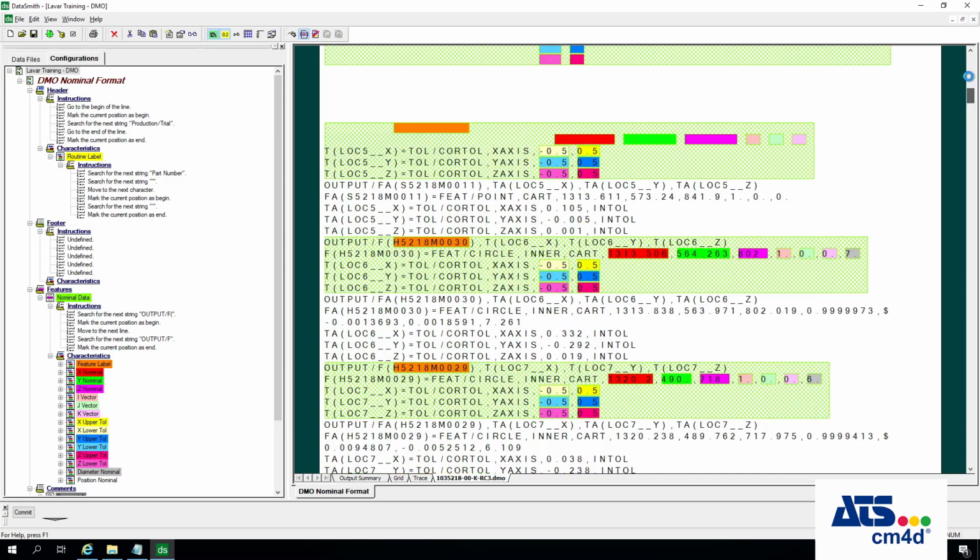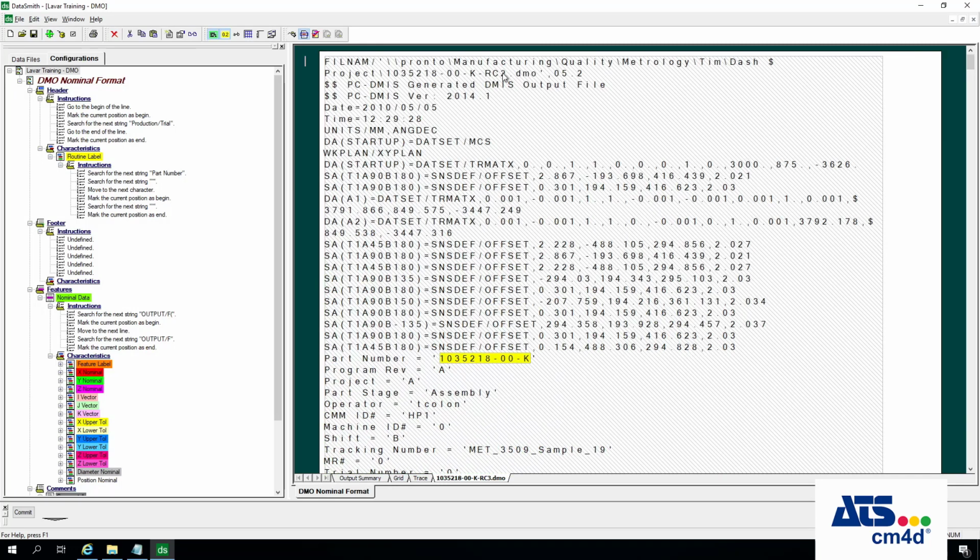All right, so that ends the unit for creating DMO nominal file.